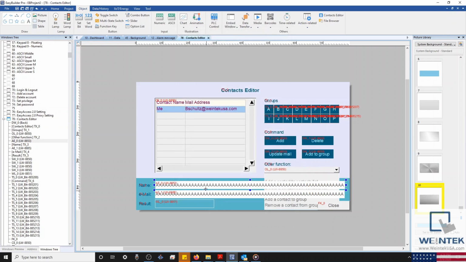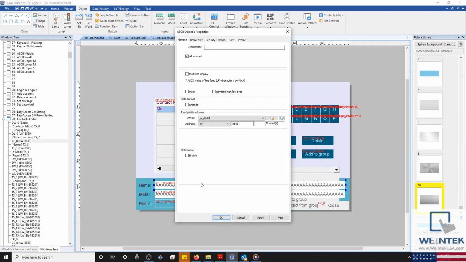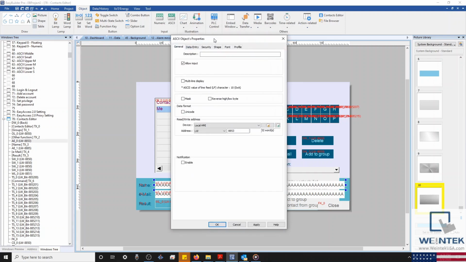Now, so far, I haven't had a chance to introduce the ASCII object. These objects, which can be found next to the Numeric object within the Input section of the Object tab, are used to read and write string data. ASCII objects support multi-line display, input masking, and reversal of the high and low bytes, as well as Unicode format.